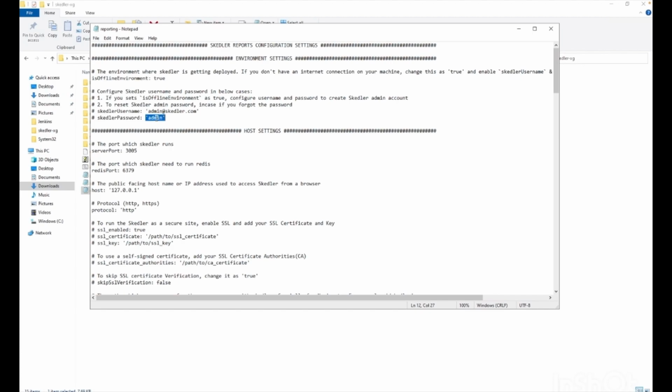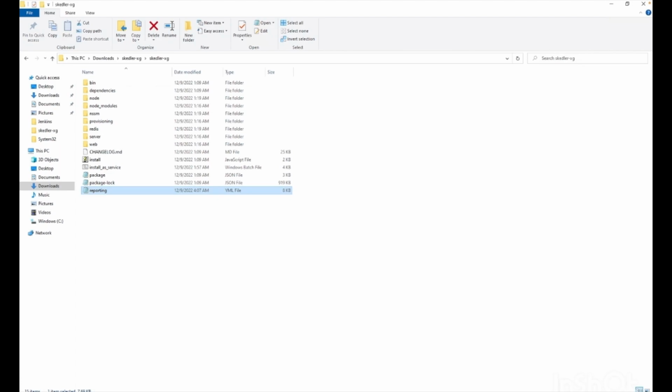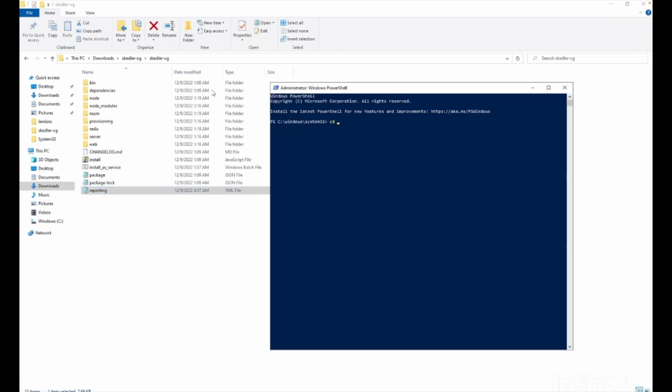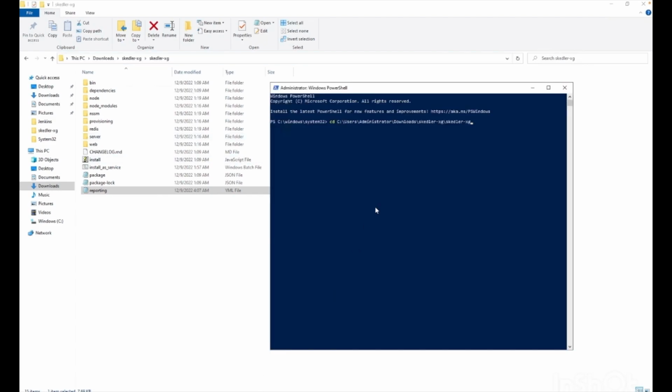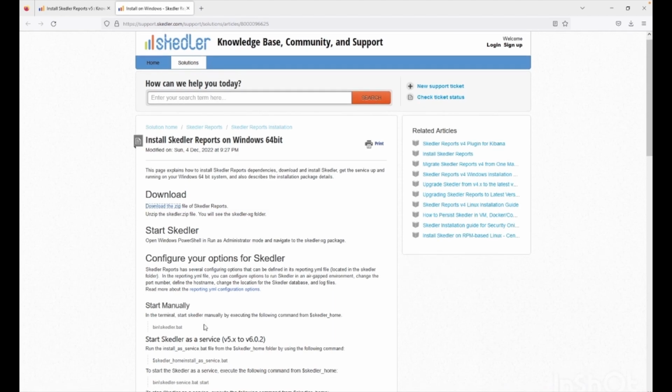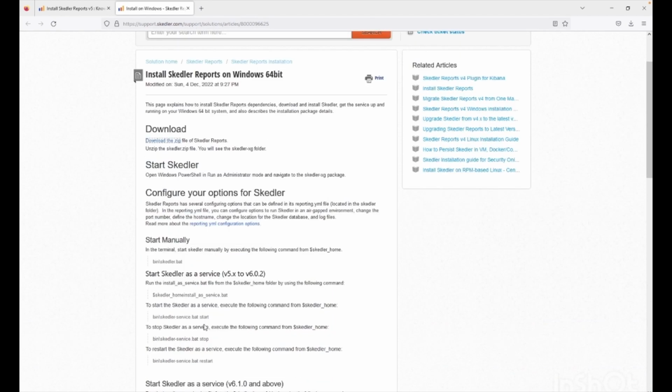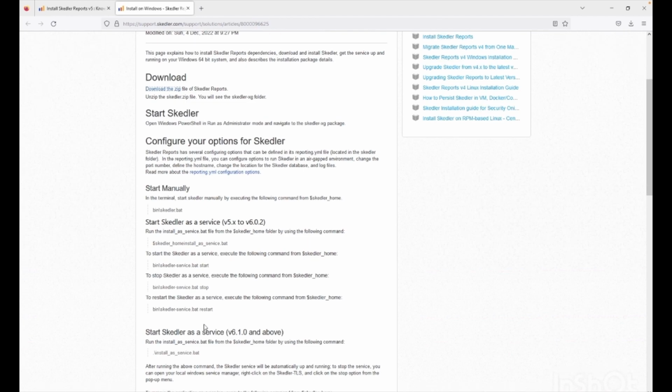Then you need to open PowerShell and simply go to the path where Skedler is extracted. After going to that extracted path, you simply need to start Skedler. To start it, we provide two options. You can start it manually by running this command, or if you want to start it as a service, you can do this by copying the command.